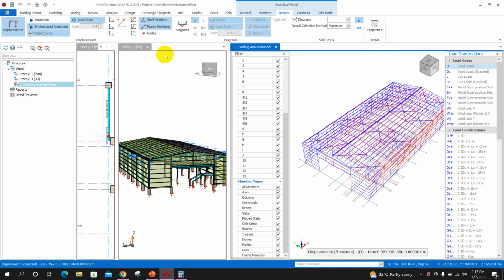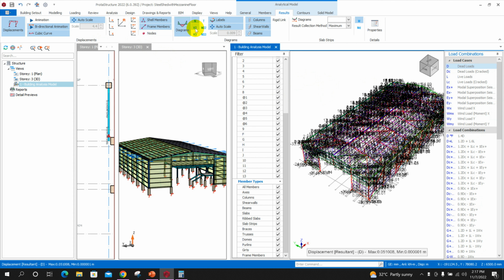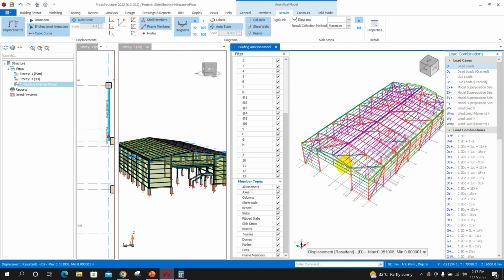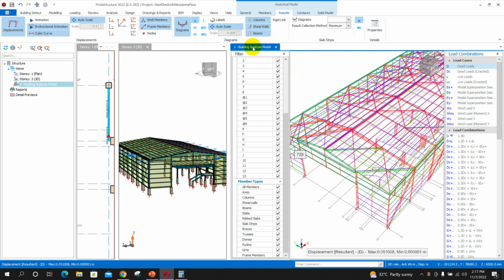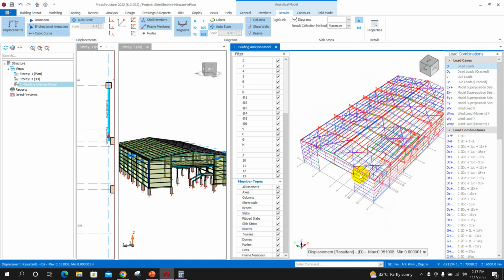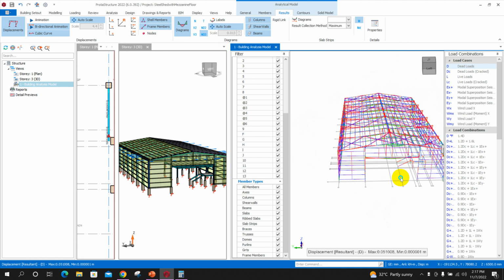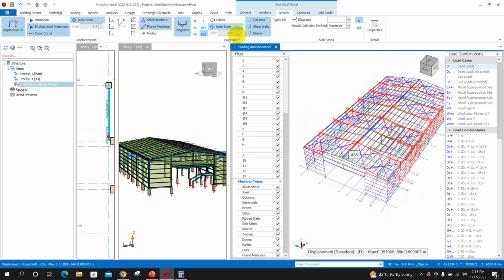We can see the diagram. No level. V2, V3, M2, M3, like this. We can increase the scale.